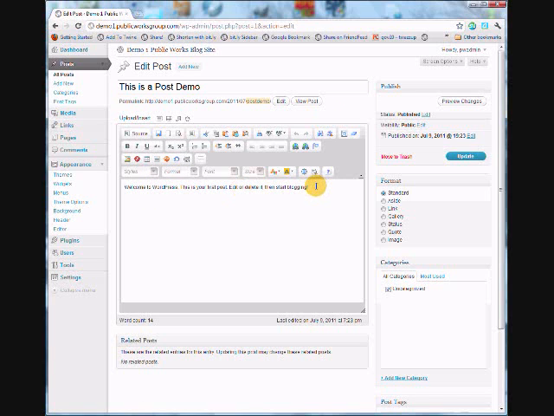And down here is where you actually type in your post. So you can get rid of the introduction comments here and type. This is a demo of how to create a post.